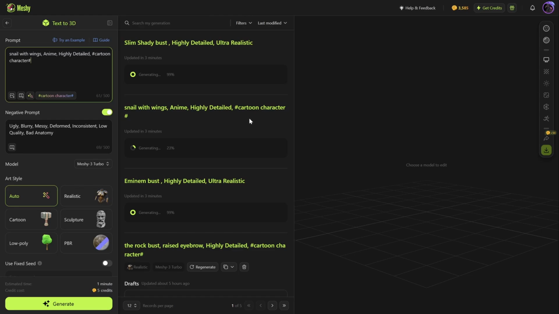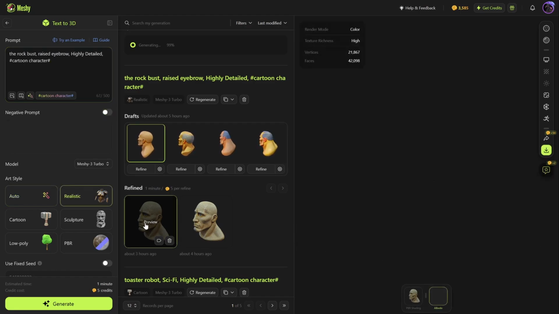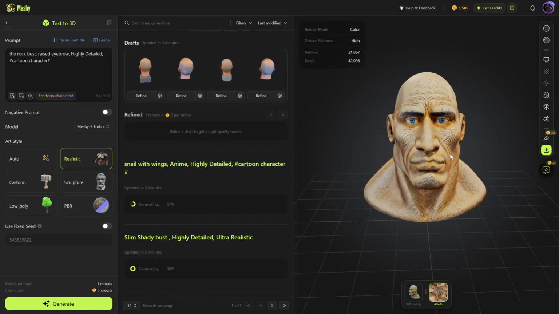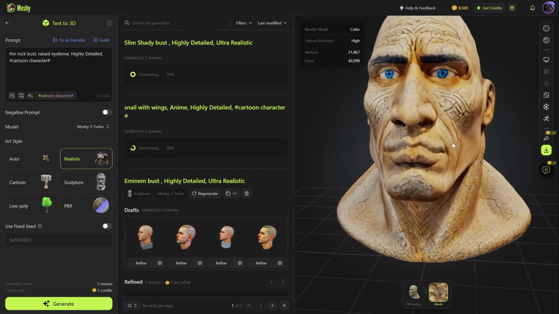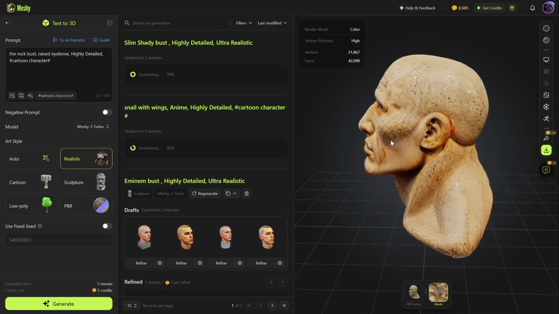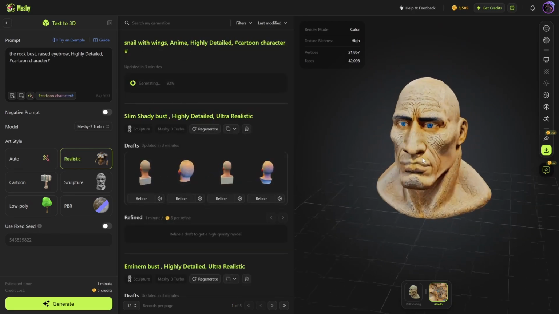Alright, so while all those are generating, I did do a bust of The Rock. Thought it came out pretty good, all things considered. Texture is a little interesting, but for the most part, I would say this looks pretty similar to The Rock.